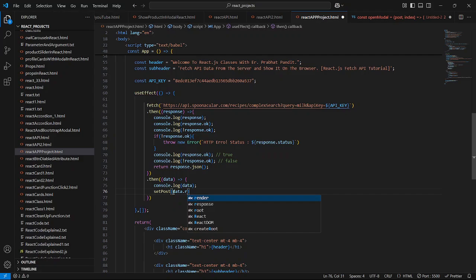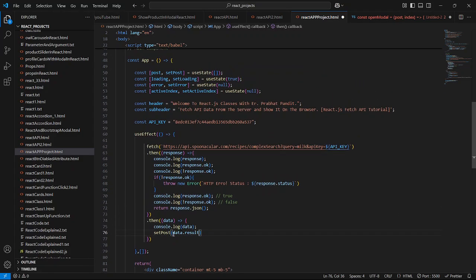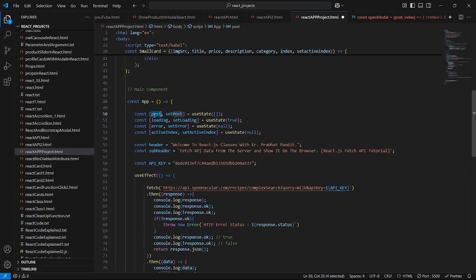Okay, because I told you the data is enclosed inside the result. So we have to say here data.result. So guys, in this way, using this set post state updater function, we have now stored everything we have fetched from the server in the form of a JSON object, a JavaScript object, inside this post state variable. And now we have to use this post state variable to loop through all the data and show it to the user using the map method.